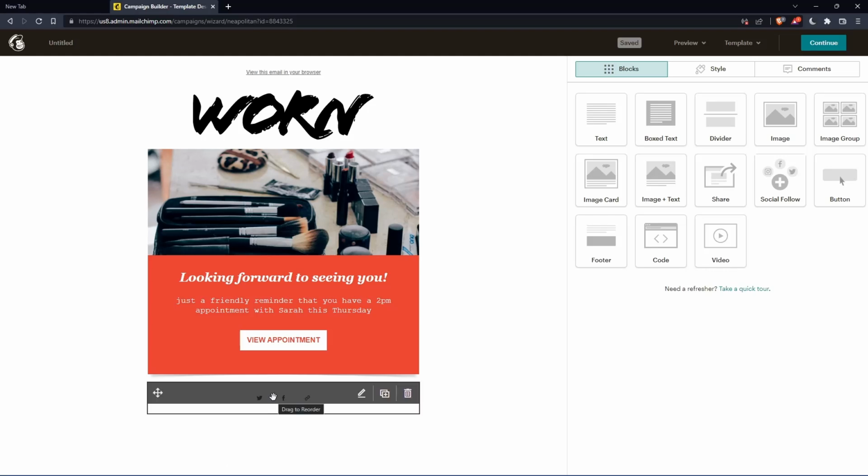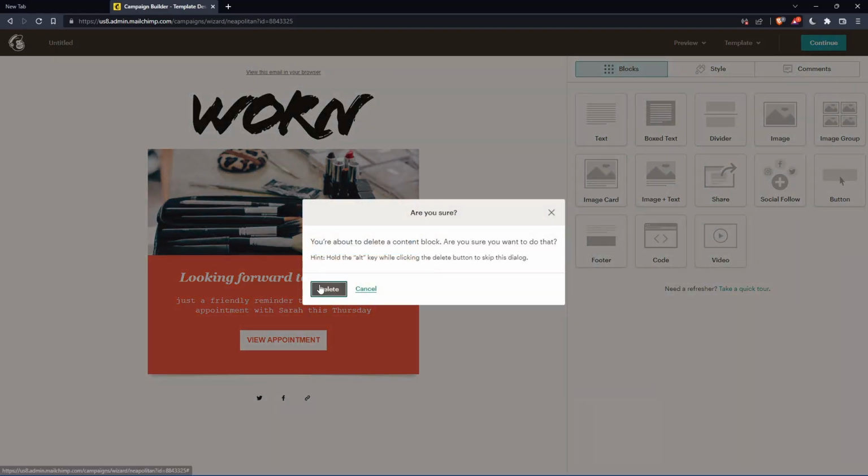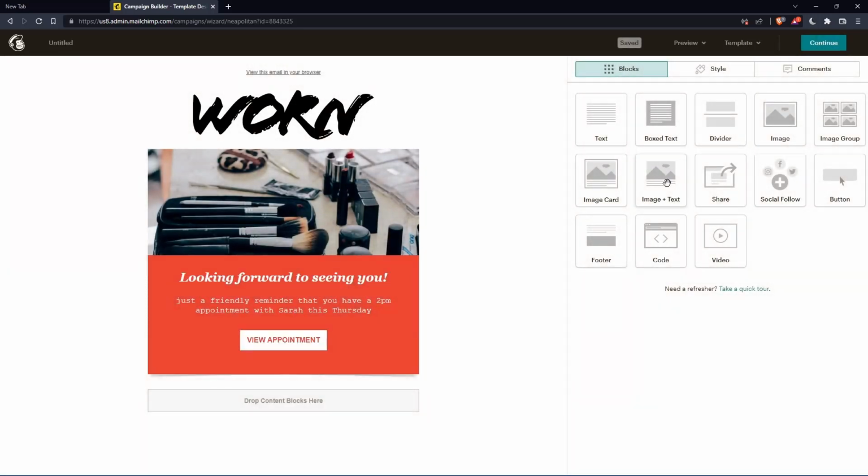If you want to remove even this, you can do the same with it. And of course, you can set a new footer for yourself, or you can leave it as it is, click on continue, and everything will be saved.